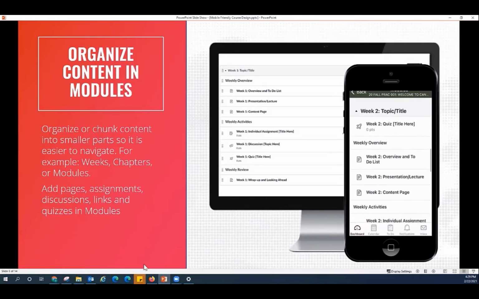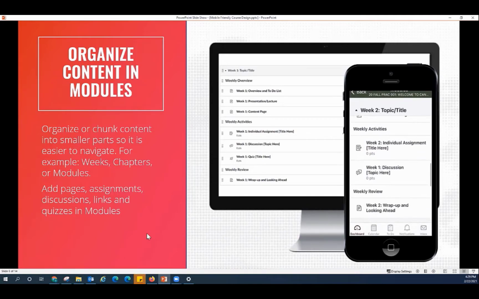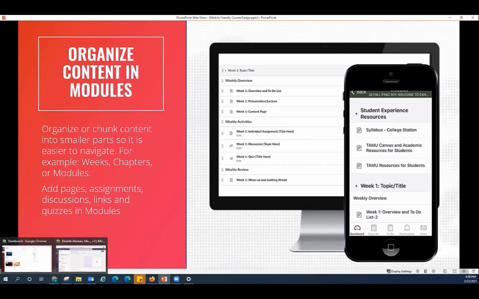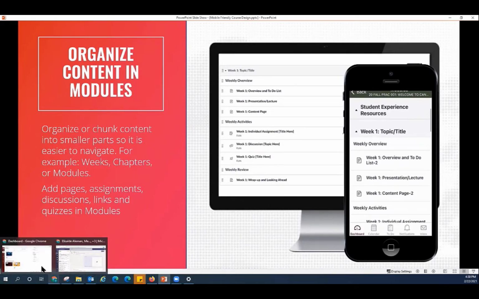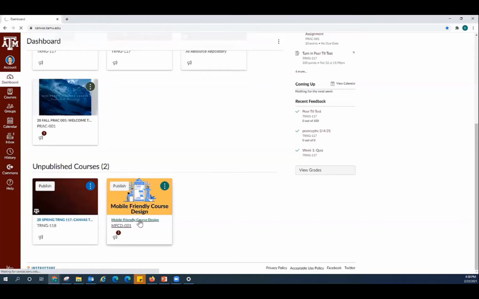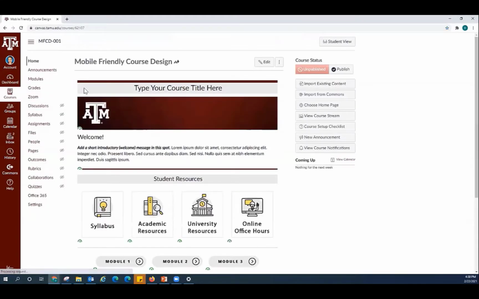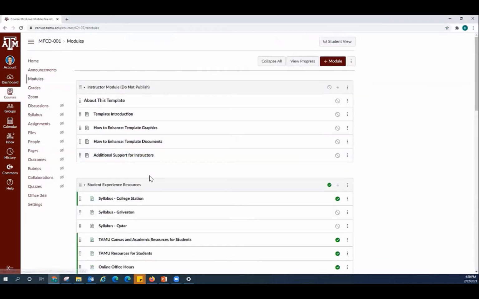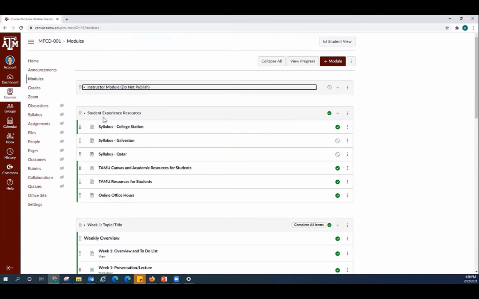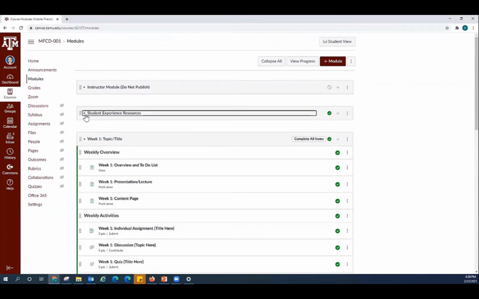So let's take a look at how we can add those modules in Canvas. Let me head over to my course. Here's my mobile-friendly course design that I have for these trainings. I'm going to head over to Modules from the course navigation. If you are using the template, you can see that the sample documents are already placed in modules. The instructor module was already placed in one container, and I can collapse that. Then the student experience resources were also built in another module, and I can collapse that as well.